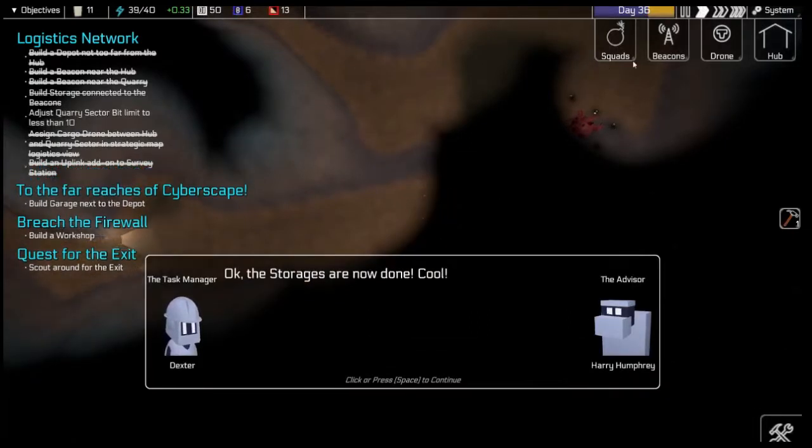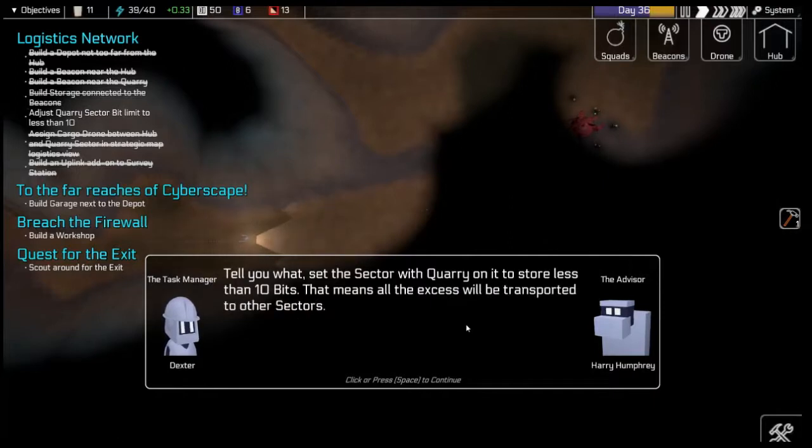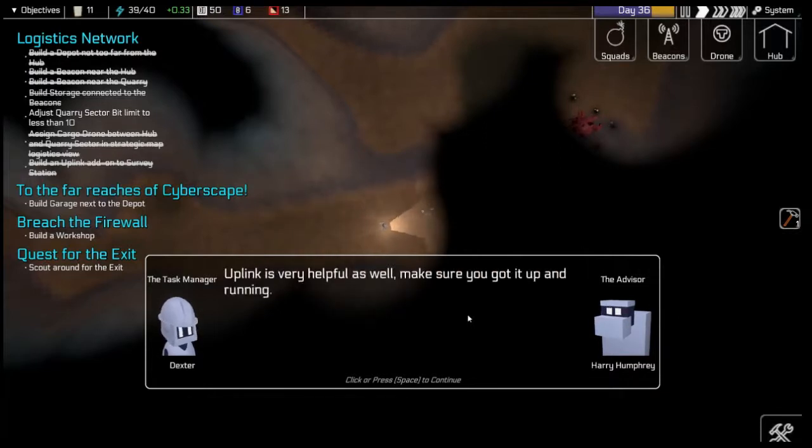Oh, storages are done. Okay, cool. Yay. Tell you what, set the sector with quarry on it to store less than 10 bits. That means all excess will be transported to other sectors. Alright. Uplink is very helpful as well. Make sure you got it up and running.